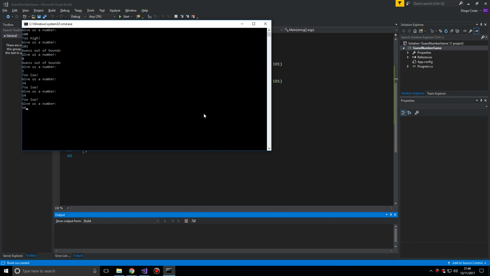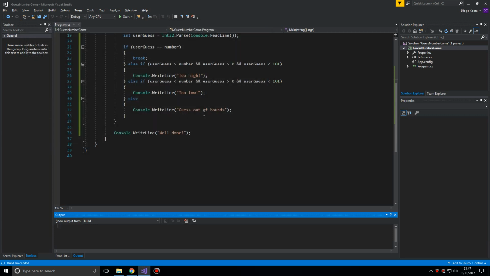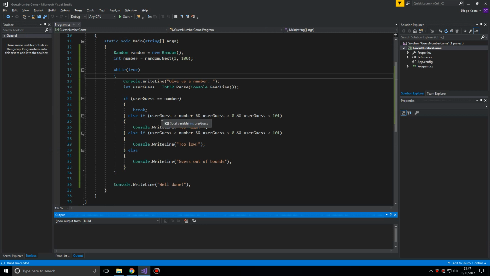Okay, we're going to do this last game. Well, that's too high, so let's go 88. Too high. 85. 80. Too high. 75. Too low. 76. 77. Okay, so that's a quick, short little game, which I managed to complete quite quickly.